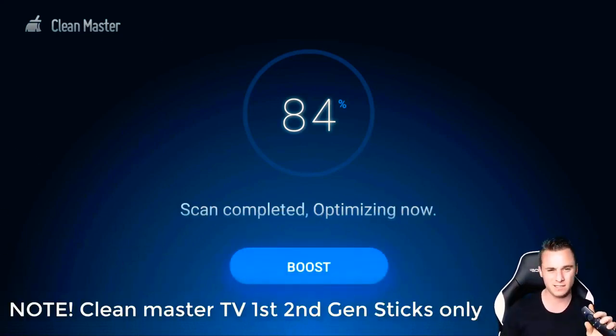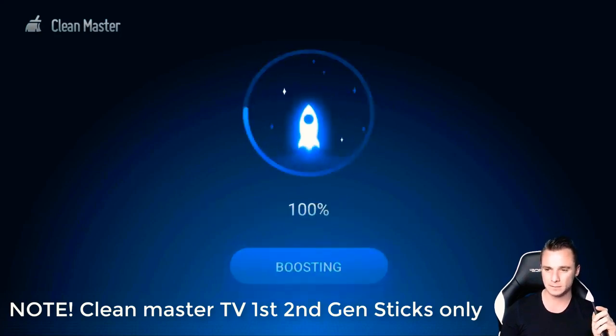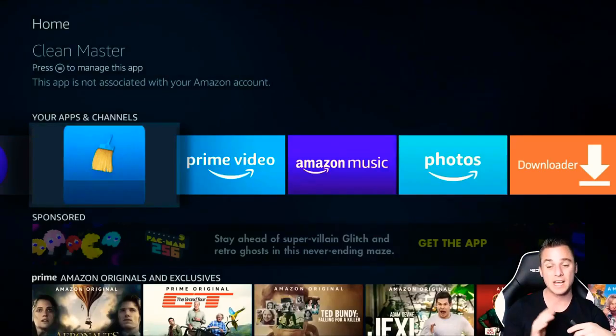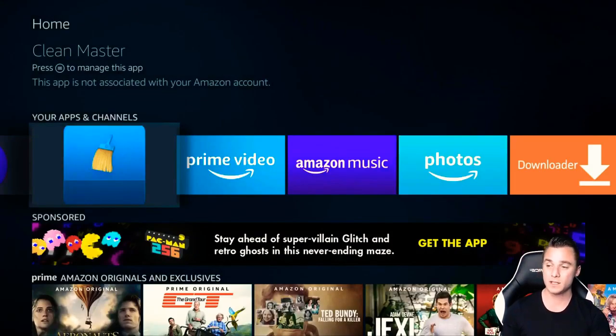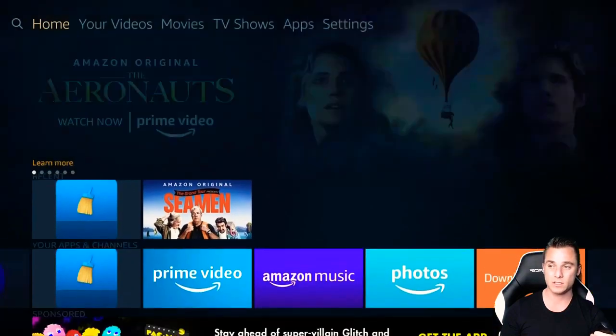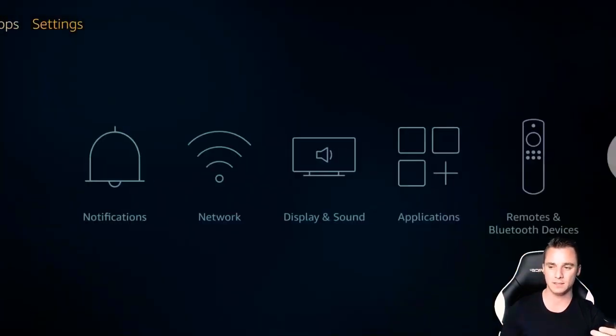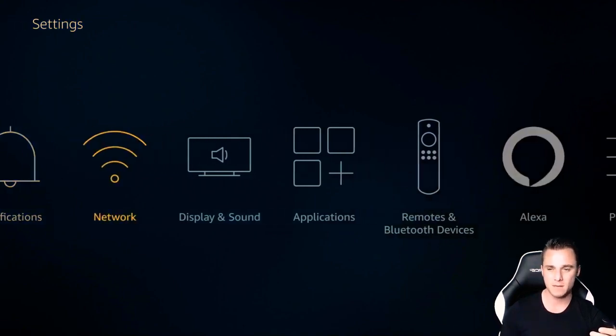It's pretty slow for one of these devices. So if we click the boost, and that'll complete, and that's it. So that will completely speed the stick up. So if we just go over to the settings just to make sure that it's actually cleared the cache, sometimes that app can be a little bit hit and miss.